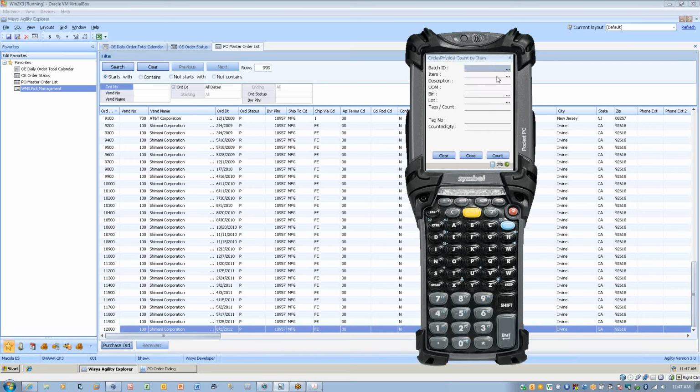I just wanted to talk briefly about cycle counting. With cycle counting, you would go in and run a batch like you normally would.